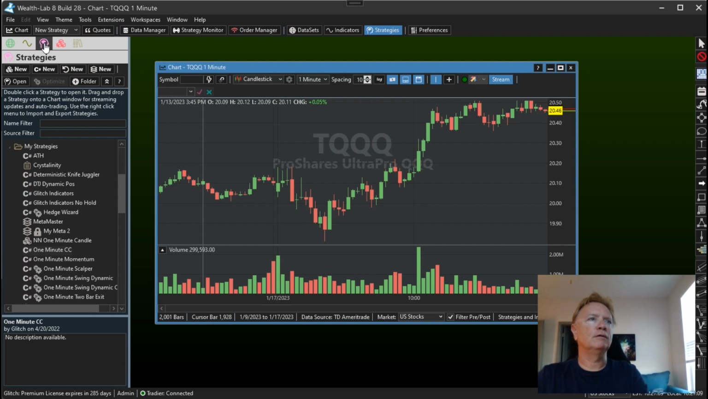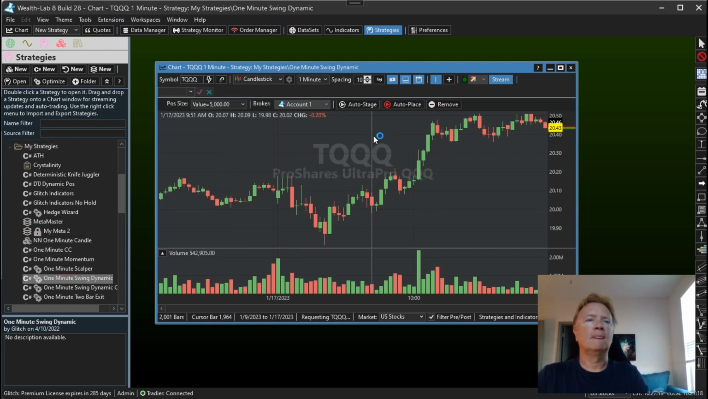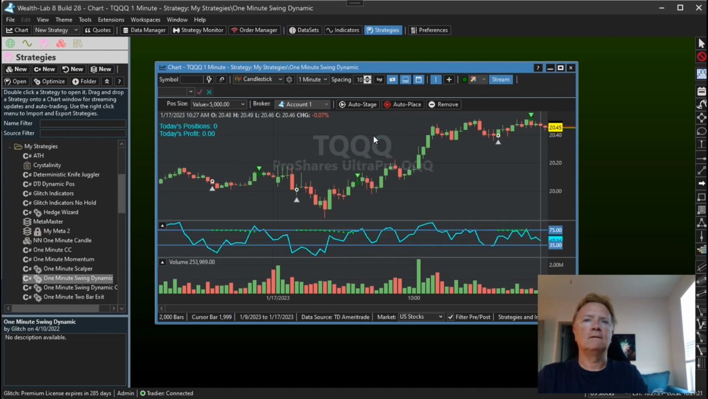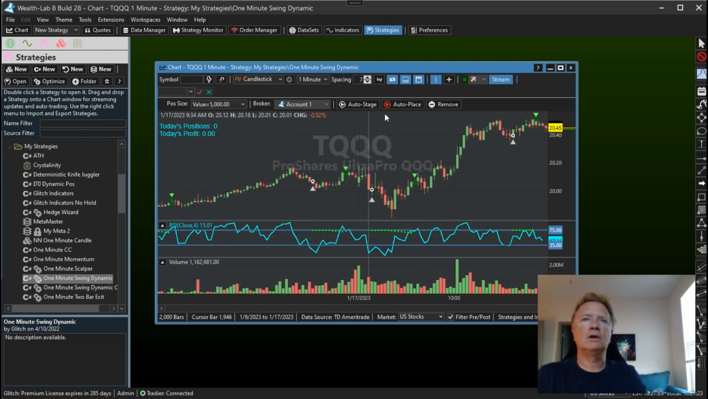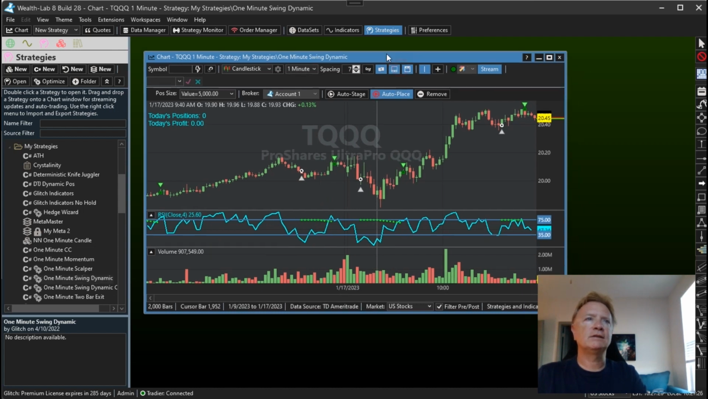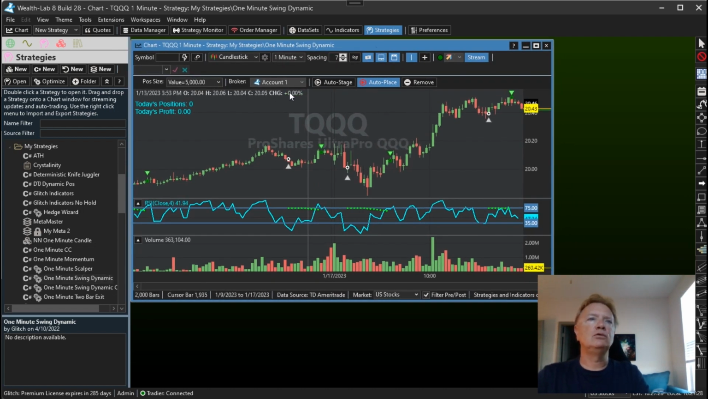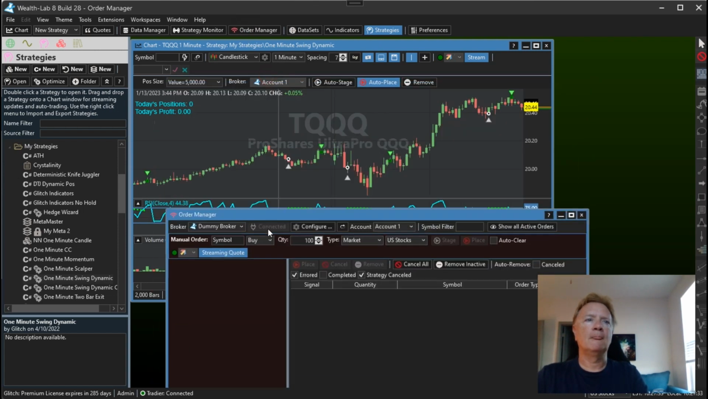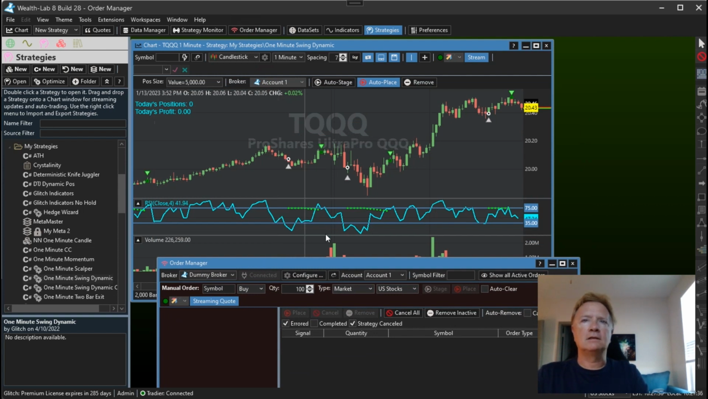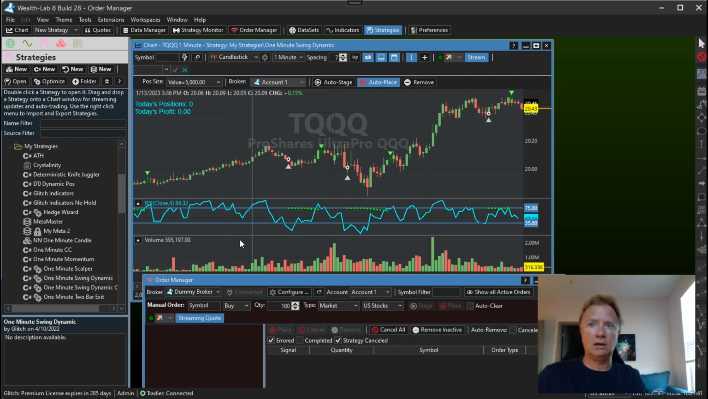I'm going to drag over a strategy. Let's see. This is one that I like to use on 1-minute data. Okay, so the strategy is now linked and running. We are going to turn on auto place. The trades will get placed to the selected broker here, which is the dummy broker. So I'm going to open up the order manager and let's let this run and generate some trades, and then I will come back and show you what's going on.